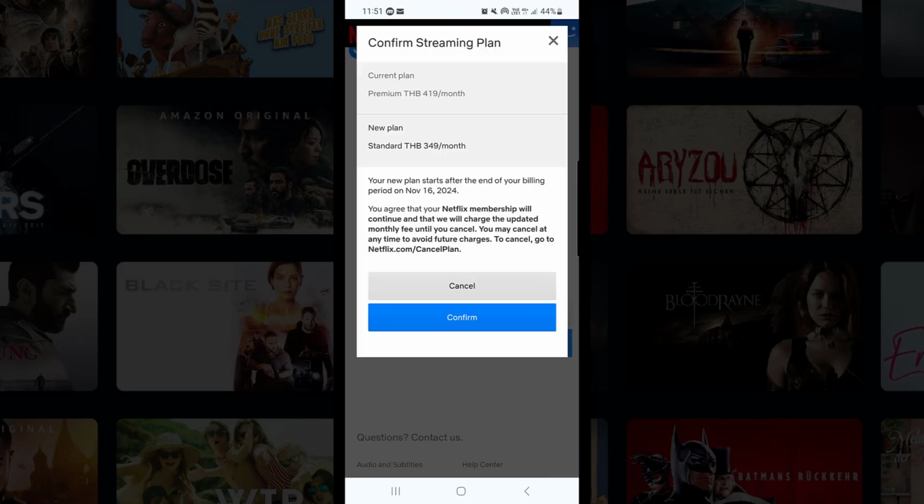Once you tap on continue, confirm the streaming plan: the current one, then the new one, and they will mention the date from which your plan will change, once the billing cycle is completed. If you are okay with all the details here, just tap on confirm and your Netflix plan will be changed. So guys, this is all it takes to change the plan in Netflix.